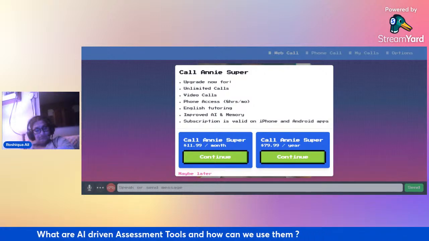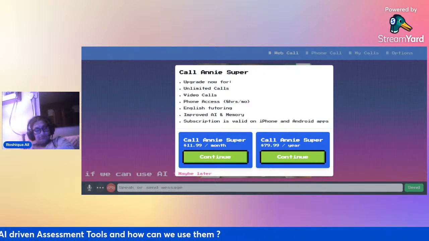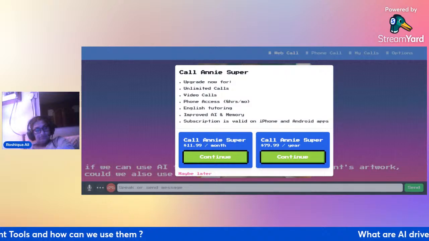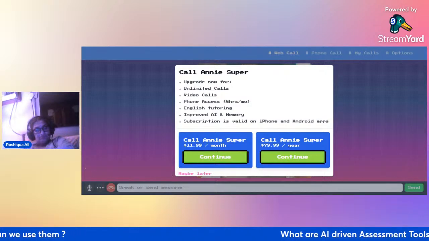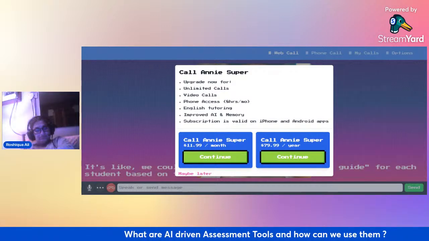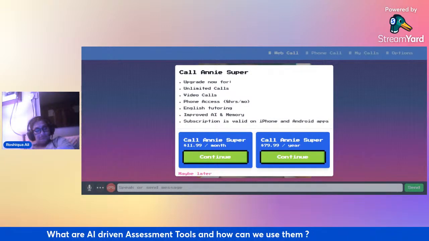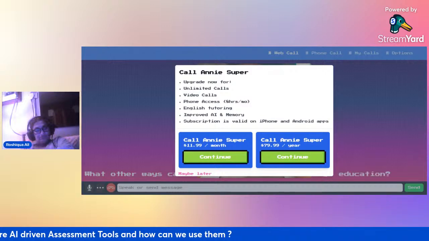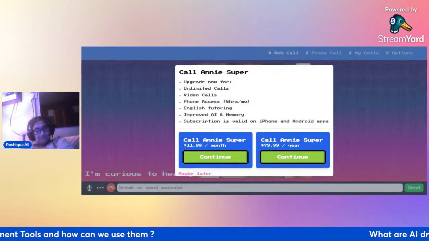It makes me wonder, if we can use AI to analyze the style of a student's artwork, could we also use it to help them develop their own unique style? It's like we could create a personalized style guide for each student based on their strengths and interests. What do you think? What other ways can AI be used in art and design education? I'm curious to hear your ideas.